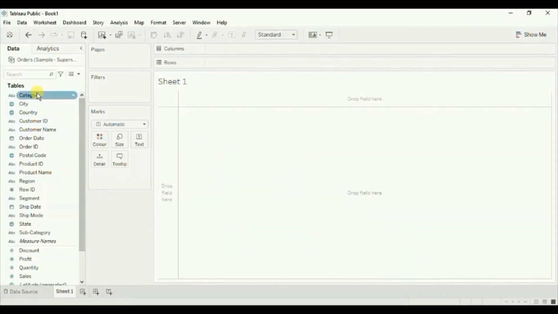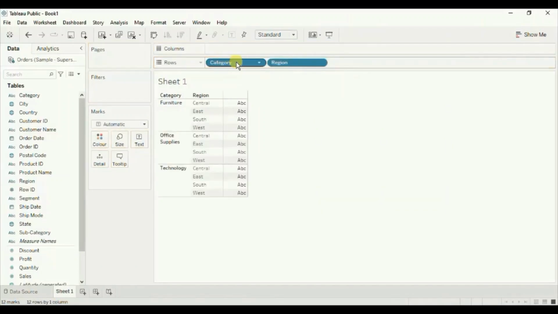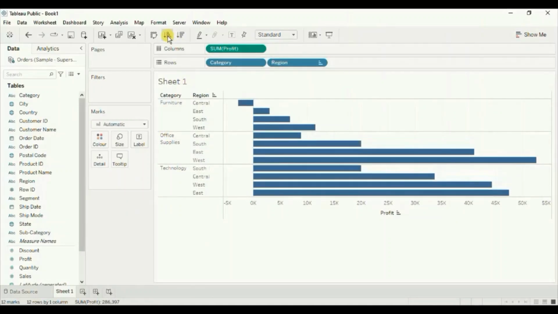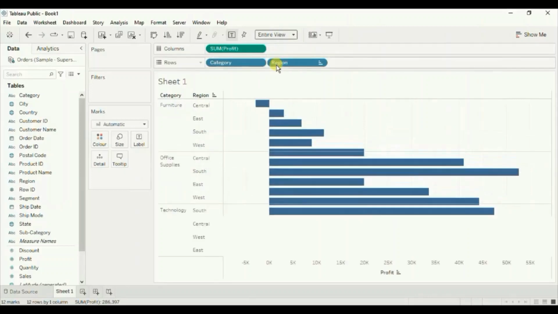First drag category to the row shelf, then drag region to the row shelf next to category. To create a bar chart, let's drop profit to the column shelf. Sort the bar chart in ascending order of profit within each category. Turn on the labels by clicking on Show Marks Label button. Change the view to entire view.